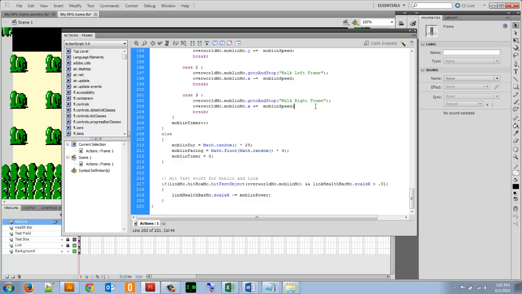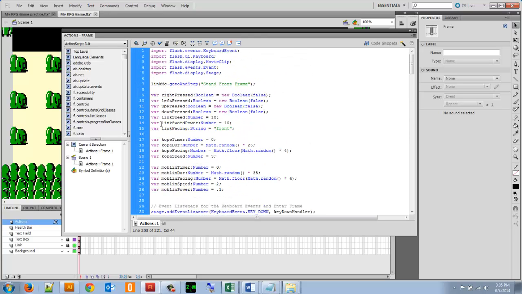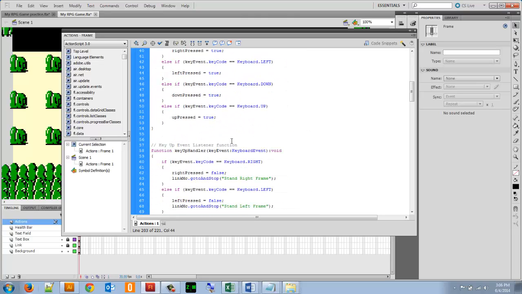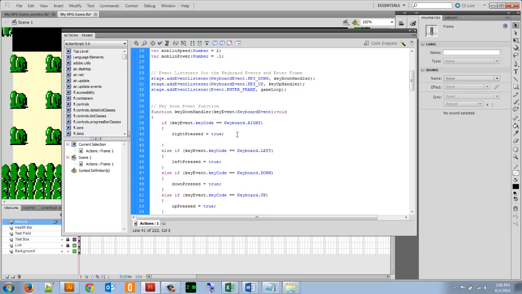Next, we need to create a way so that when Link faces a certain direction, that variable we created above called Link facing updates depending on what direction Link is facing. So to do that, I'm going to go ahead and head over into the down handler section. And right here we said if the key code is right pressed equals true. We're going to add another line there and say Link facing equals, in quotation marks, right.